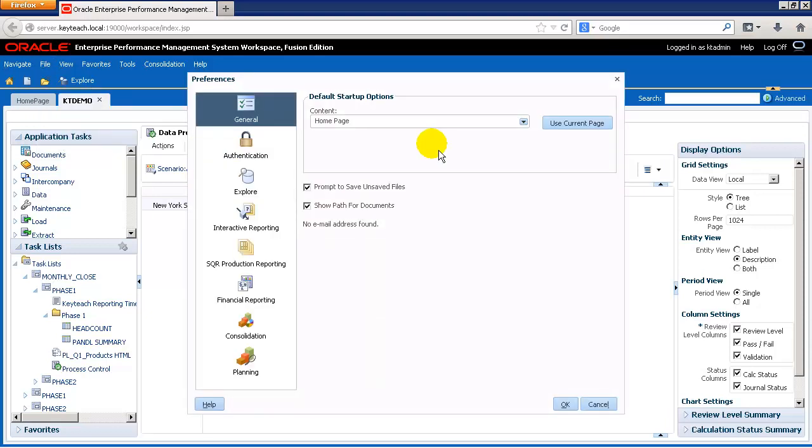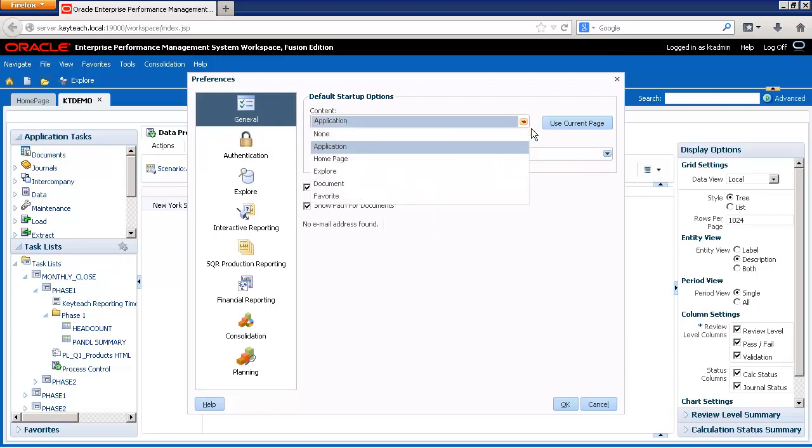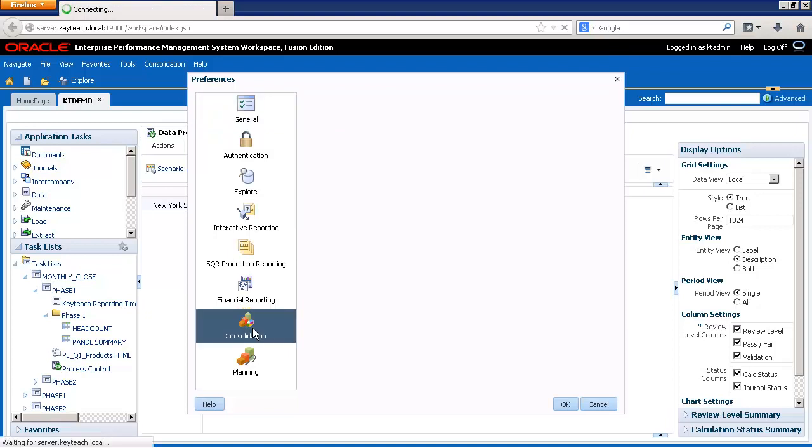So for example, we can determine startup options. Do we want to log in directly to the home page, or we could choose an application. This is particularly useful if you've got users who only ever use one application. And obviously you have other startup options such as explore, a particular document or a favorite that you can navigate to. The user preferences that the user must set is in consolidation.